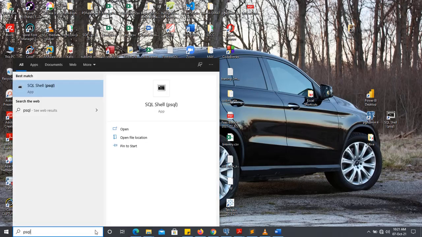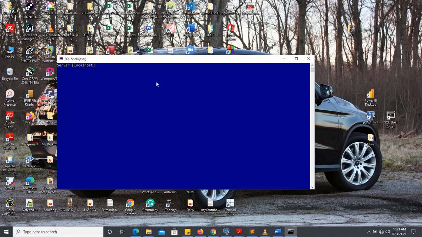PSQL. This is the shell. Just click enter. Enter the port. The default port is 5432. Then the username; the default username is Postgres. Then it's going to ask for the password. The password you entered during the installation is the same password you are going to key in. I'm going to key in my password. It's not going to show when you are typing it, for security purposes.